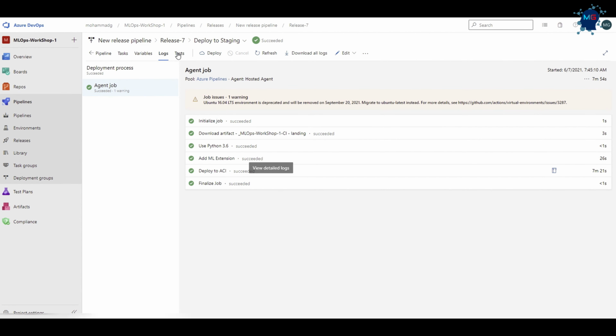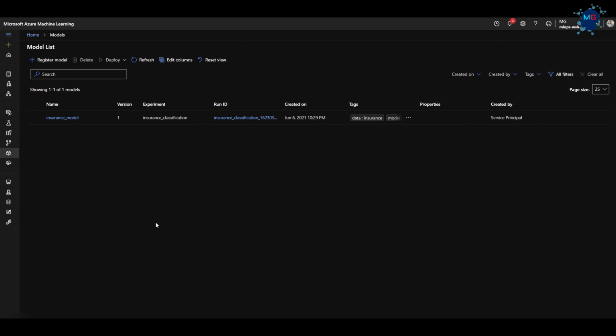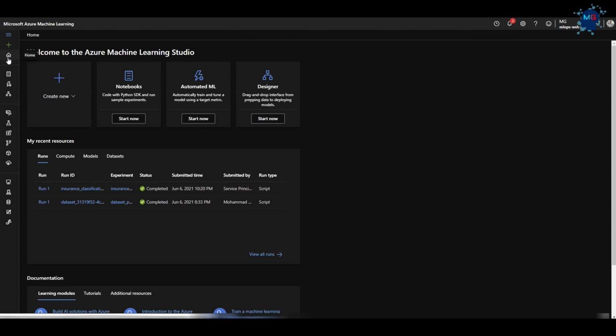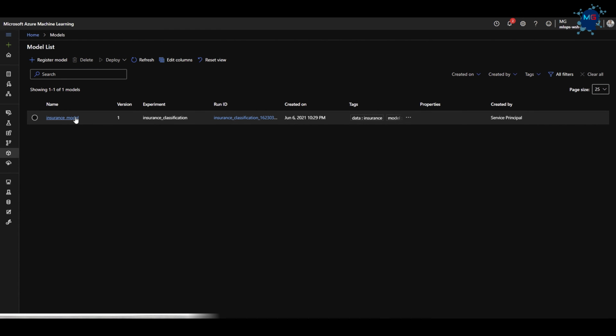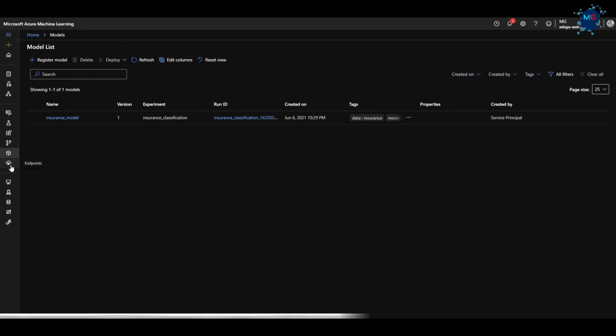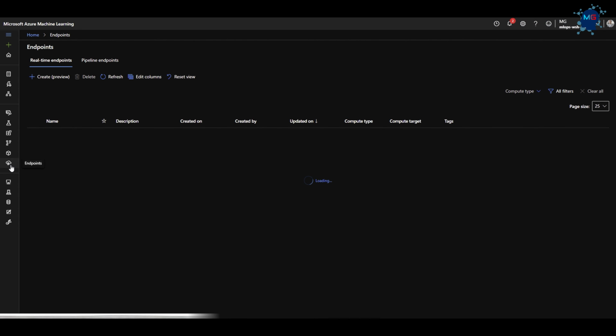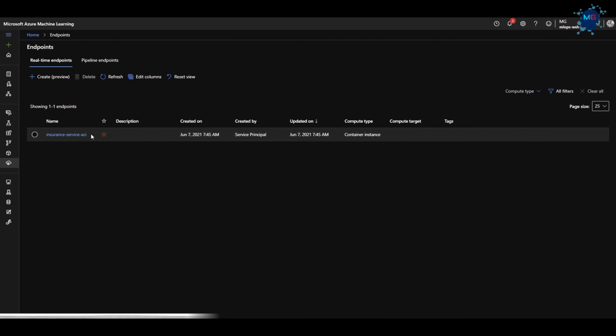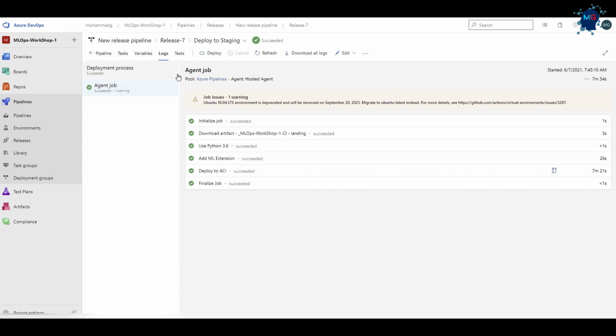And let's get back to our Azure Machine Learning Studio to see what has happened here. So if we go to the models, you remember that we already registered a model called insurance. But if I go to endpoint, which is a place that lists the deployments that I have, it was empty before, but as you can see now, we have a new service, a new endpoint created with this name. And where is this name coming from? Well, we defined that in our release pipeline.